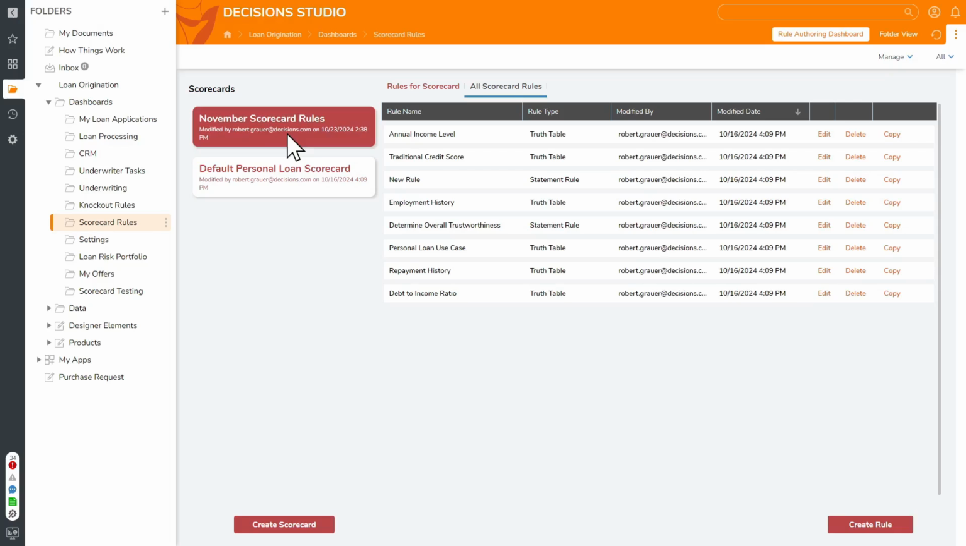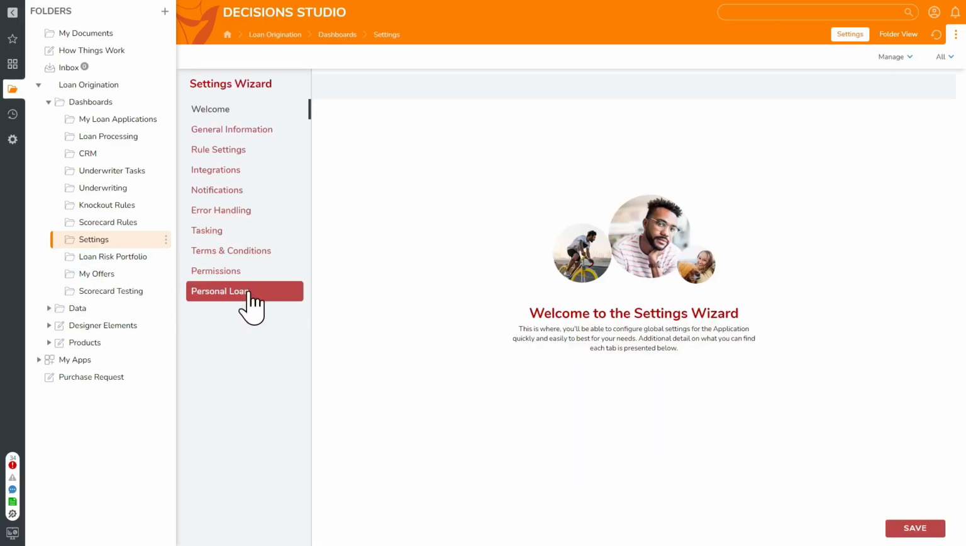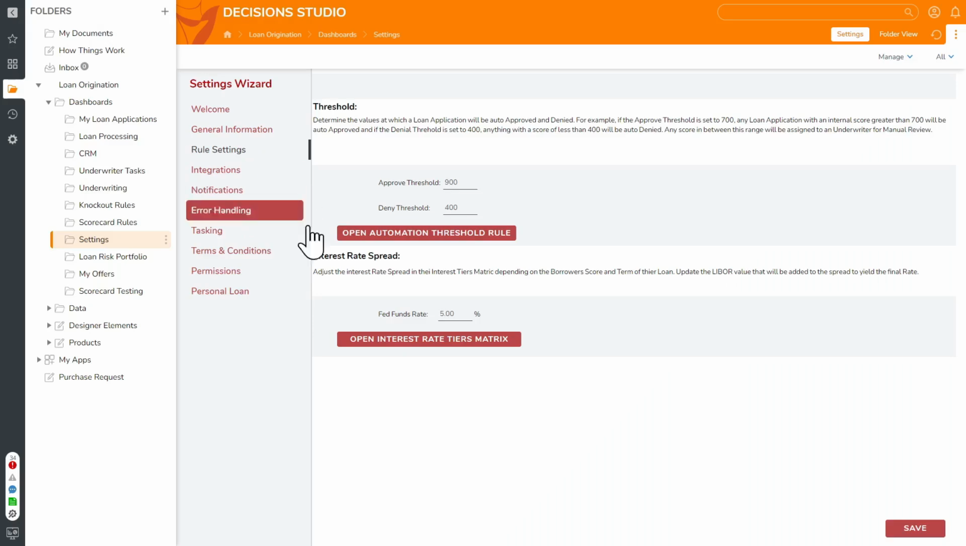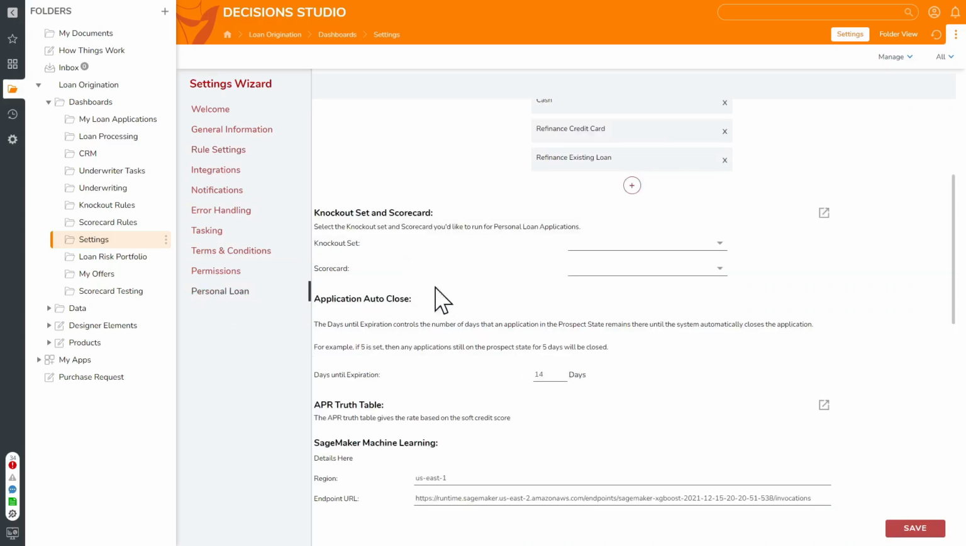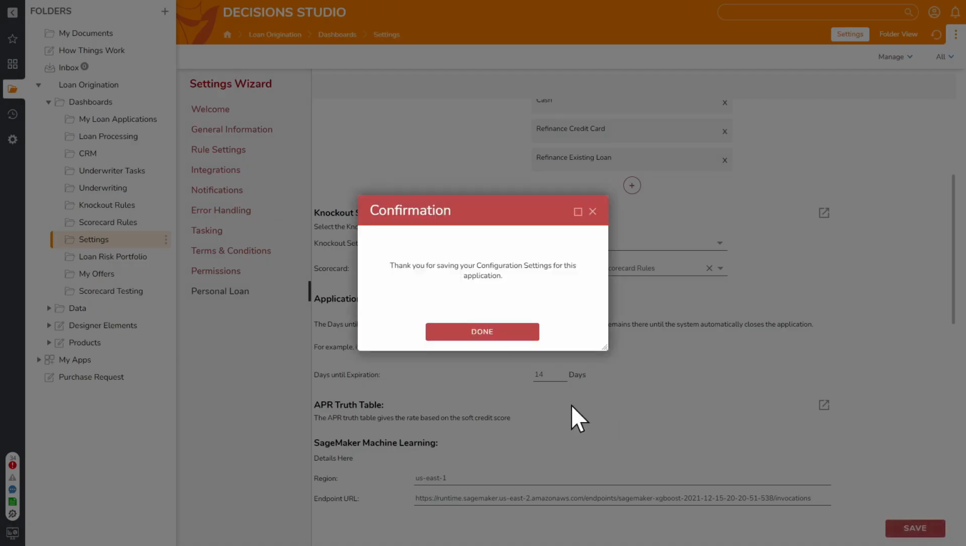So now we have the November scorecard rules. We can checkpoint it, we can edit the weights, we can edit the scorecard quite easily, or we can edit those rules that exist within that scorecard. Under settings, you can choose which scorecard you want to use. Under personal loan, you can go to scorecard and you can find that November scorecard rules and save it there.